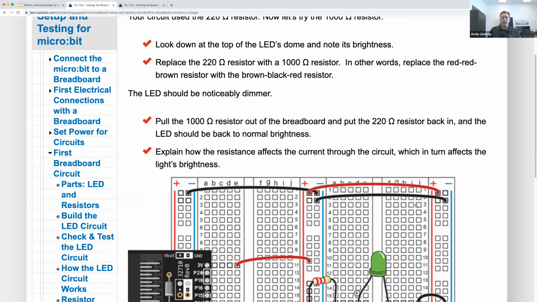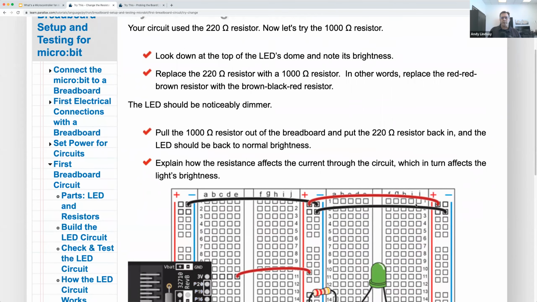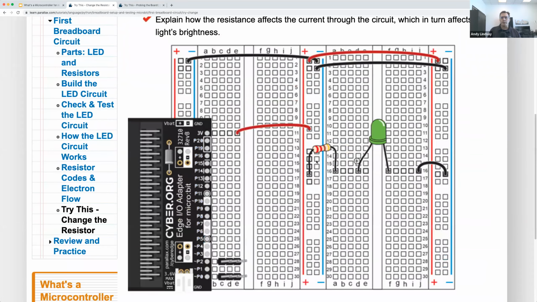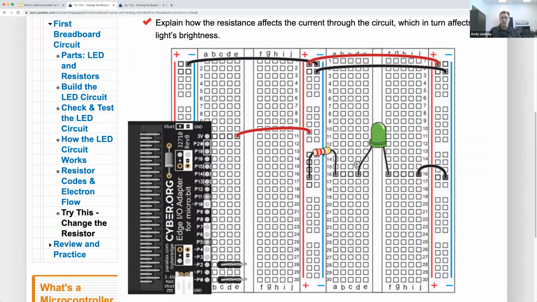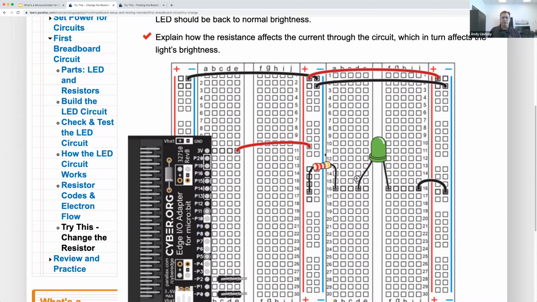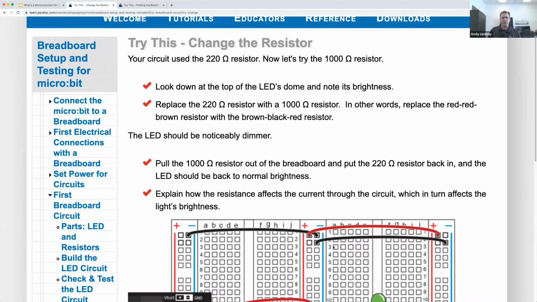And we always try to have the students do something, and it looks like this picture needs to be edited because this just shows the original. We need the brown, black, red for a dimmer light. It's a higher resistance value.